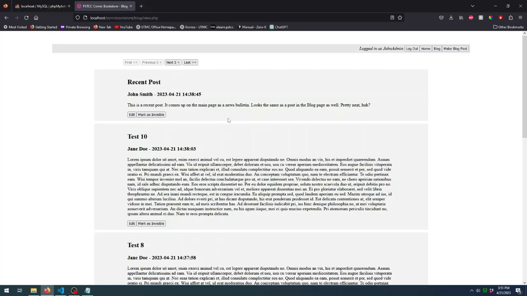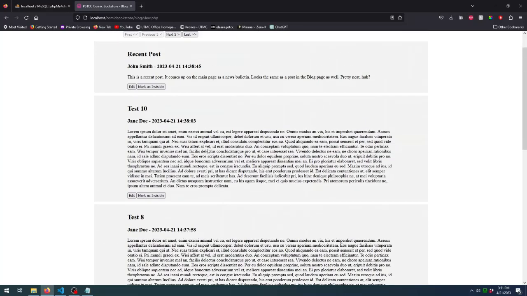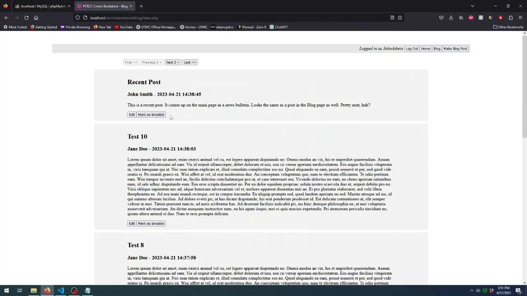You can see here, since I'm logged in as an admin, we've got this new edit button, new mark as invisible button. Those don't function, but the structure is there. I actually have structure in the database to allow for edits and toggling visibility, but it's just not implemented yet.